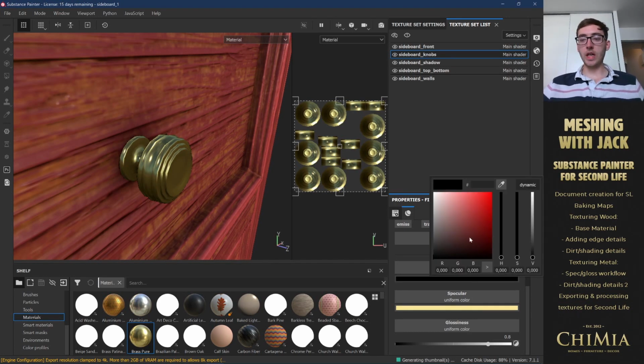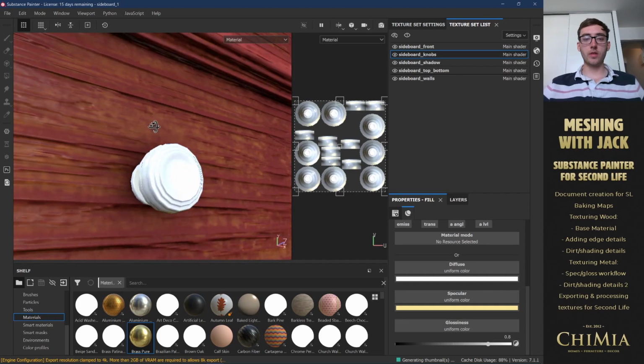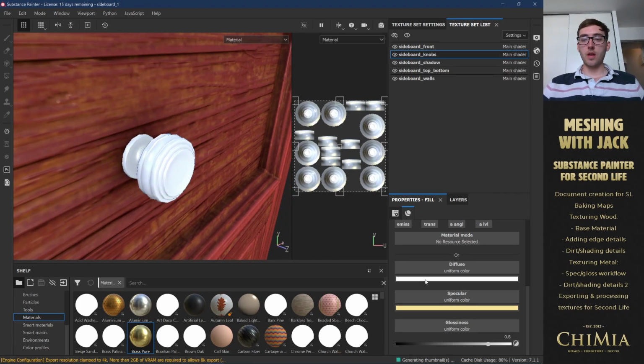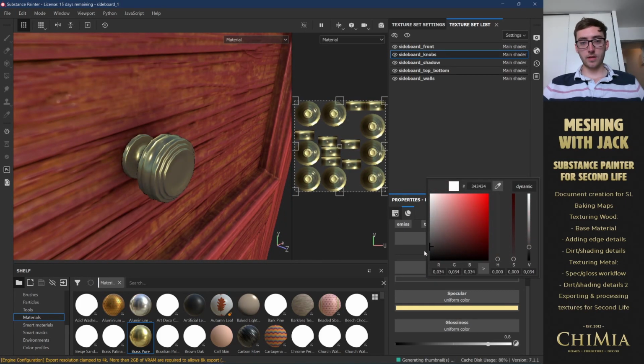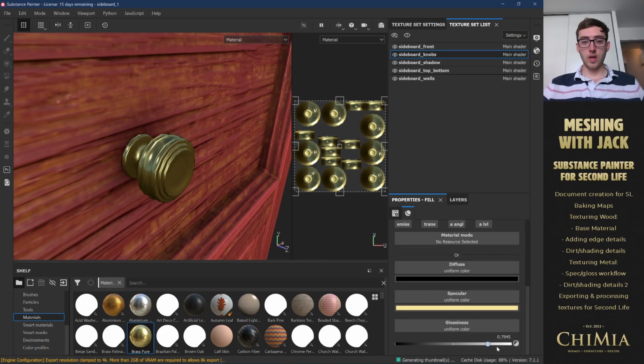Okay, so say if I brought this all the way up to white, this would no longer look like a metal, okay, because there's too much color in it. But then when I bring it down to black, it starts looking more like a metal. Okay, specular controls how light is reflected, and glossiness is how sharp or how blurry the reflections are.